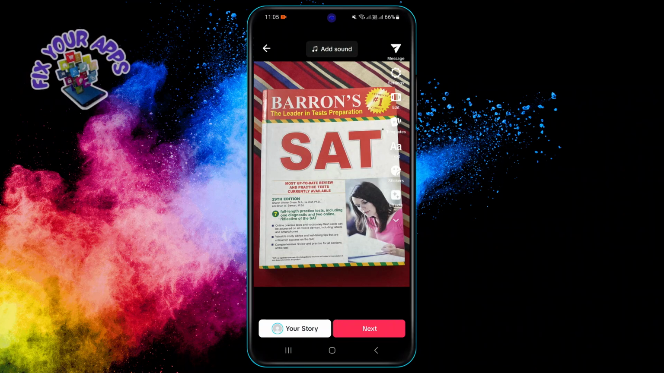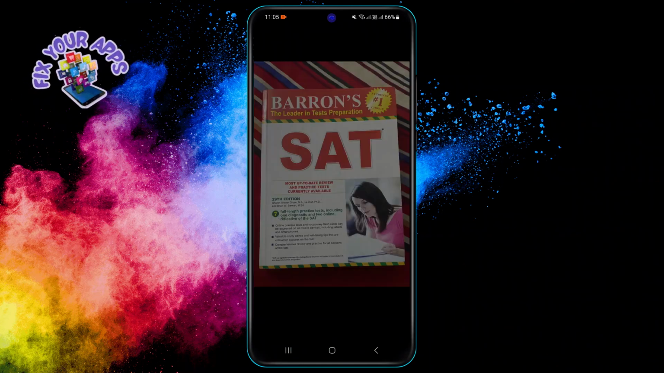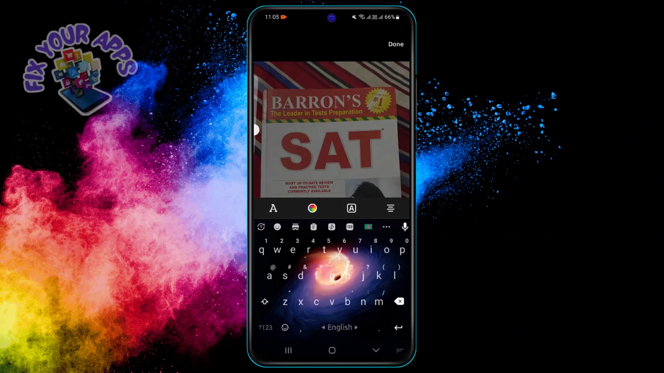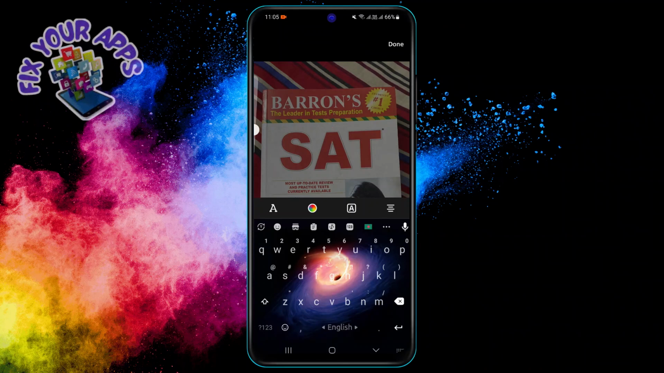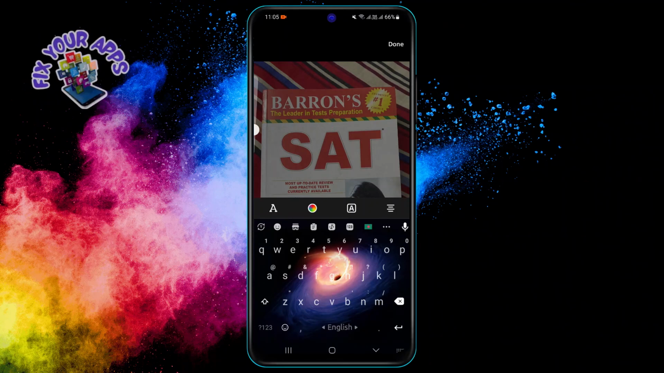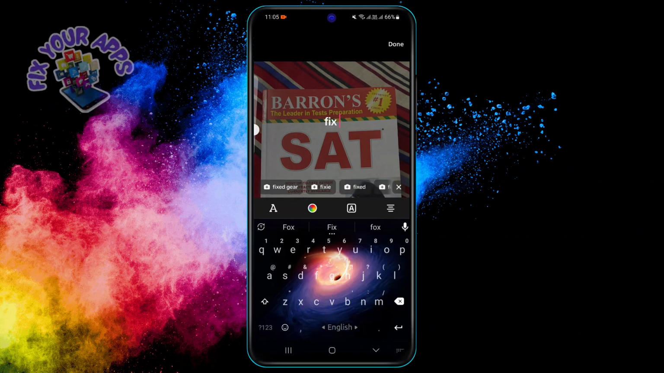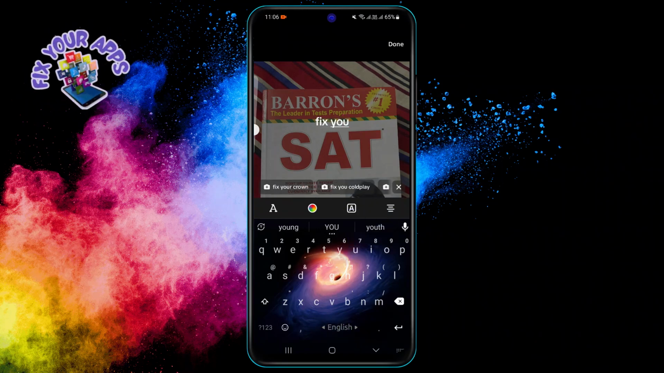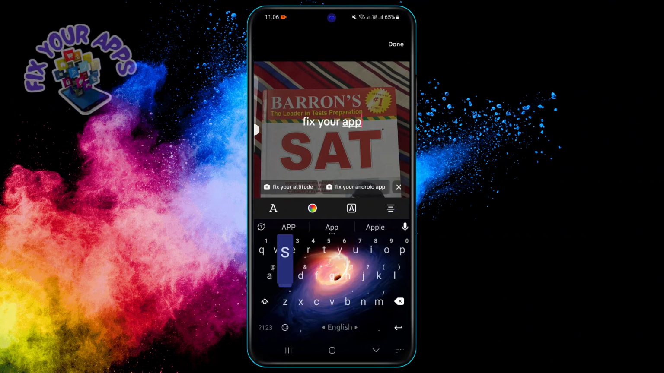To add a link to your video, tap on the Text button at the bottom left corner of the screen. This will allow you to add text to your video. You can choose the font, color, size, and position of the text. To add a link, simply paste the URL of the website you want to share.